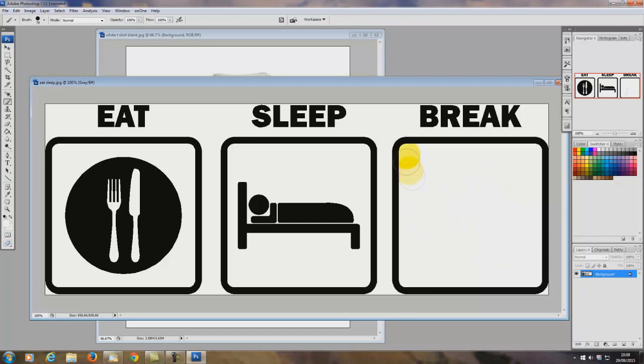Now as you can see, we've got rid of that one now, and I need to take the words break out of there as well, because we're going to change them. So here we go. You could say that is your Eat Sleep template now.